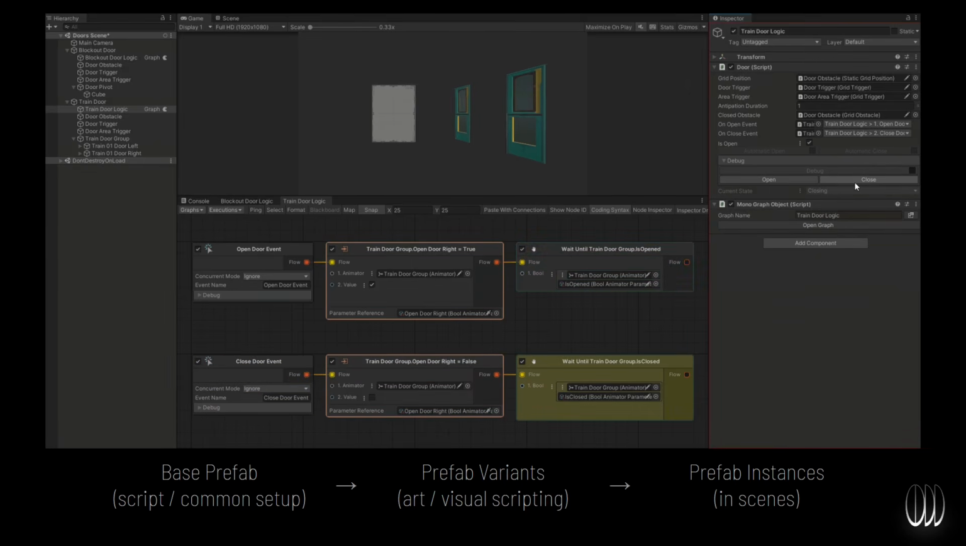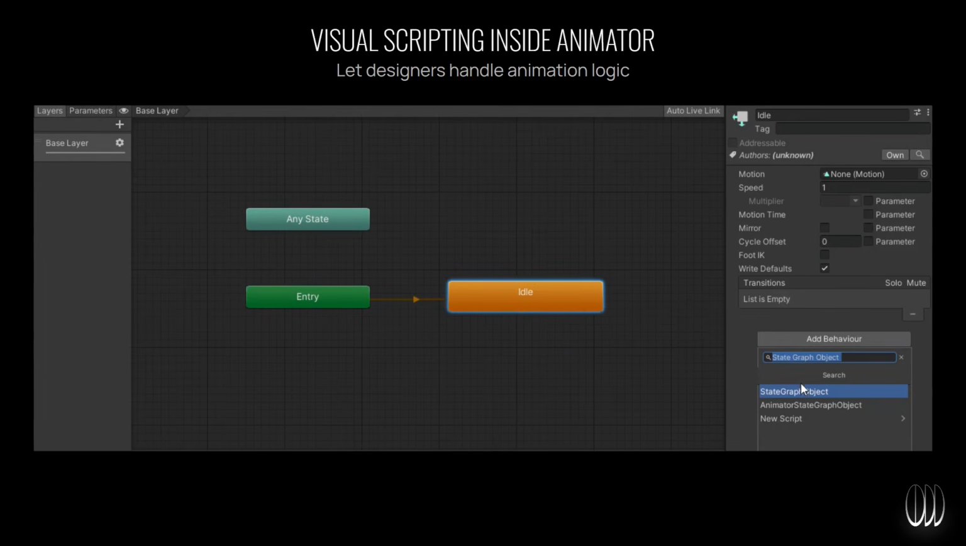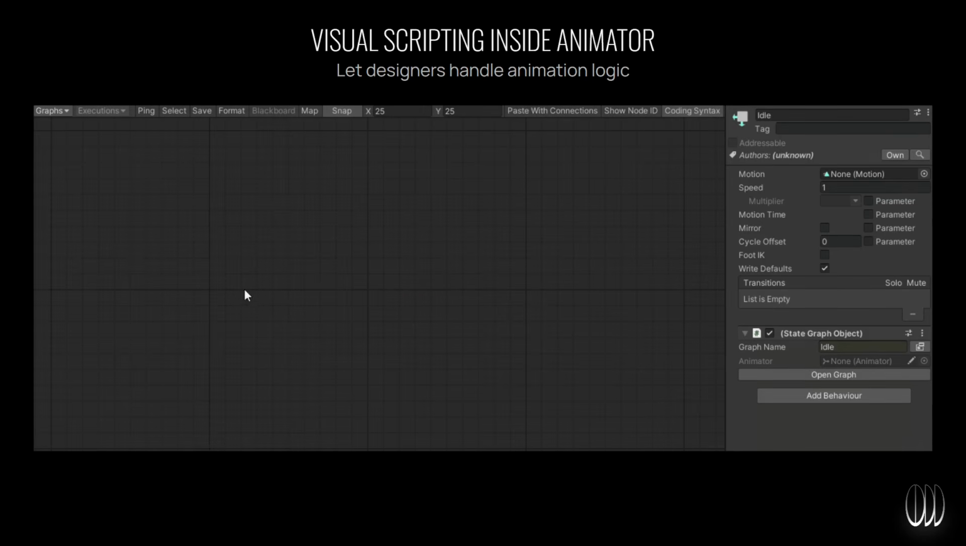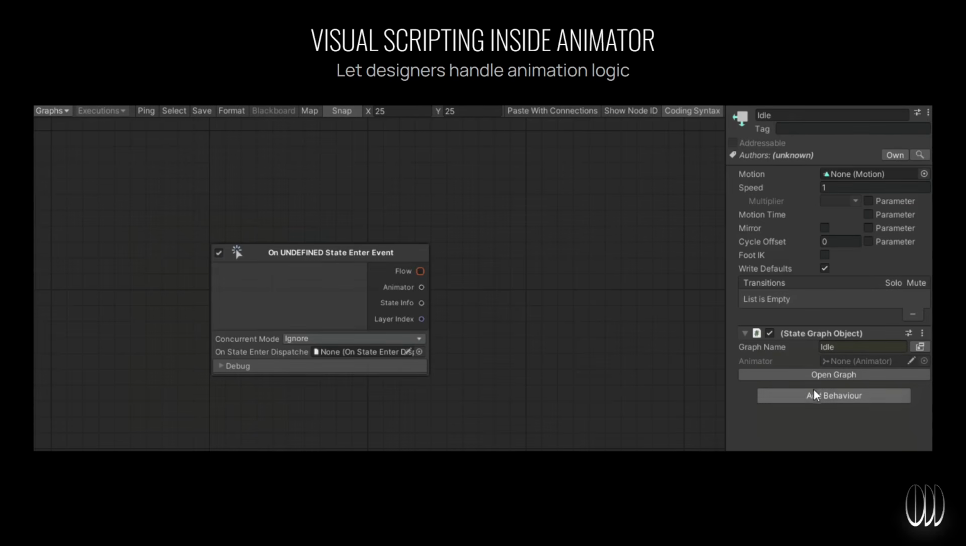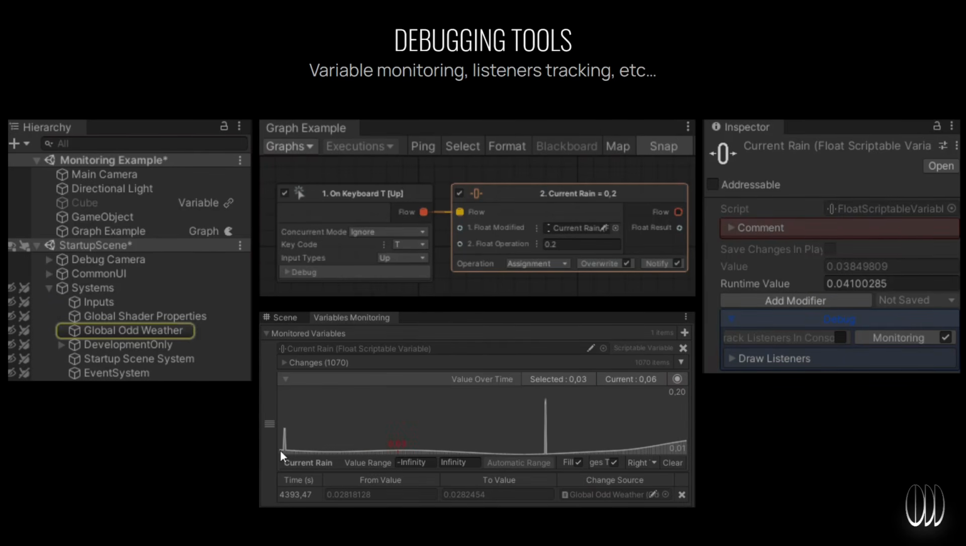To finish, as I did for the variable system, I'm going to show a few additional features. We can create visual scripting logic directly inside Unity animator controller states. Something useful when you want to create more complex animation logic. Of course, we also have some debugging tools. And if I had to mention only one, it would be the variable monitoring system. Using this tool, we can track value changes over time, and more importantly, know what changed a value.